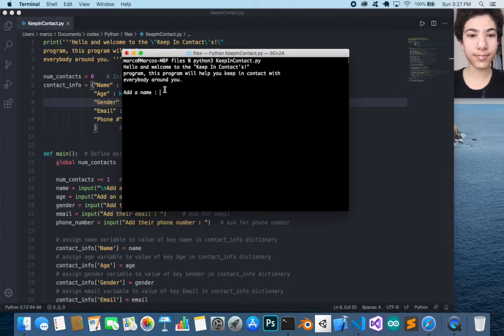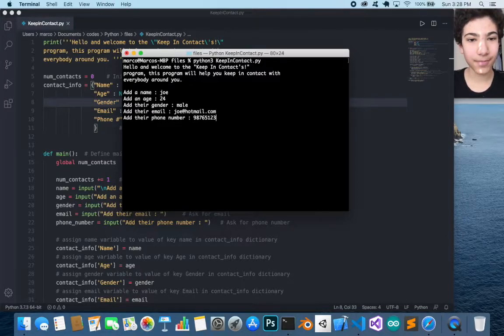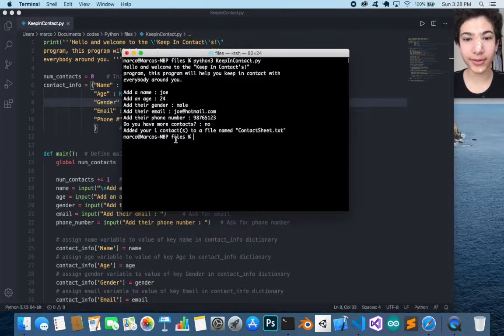So add a name. Let's say Joe. Add an age, 24. Add their gender, male. Add their email, joe@hotmail.com. Add their phone number, a random phone number. Yeah, this is all fake data. Okay, do you have more contacts? You say no. Added your one contact to a file named contactsheet.txt.